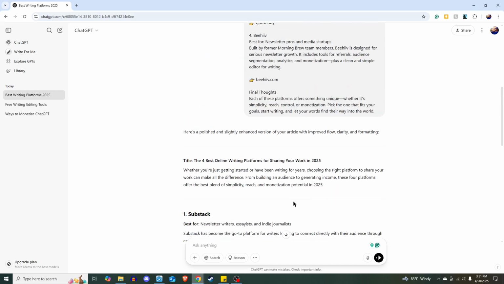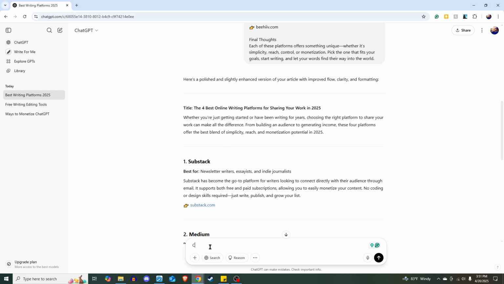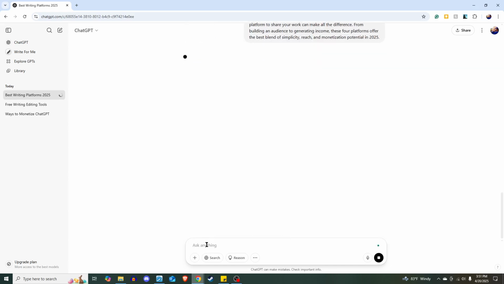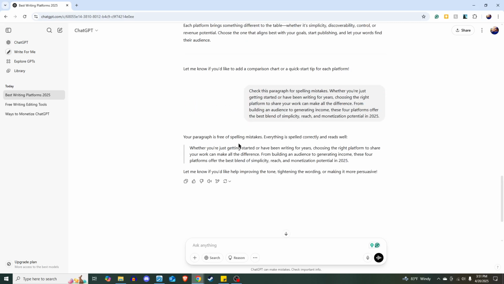If you wanted to maybe take, let's take this, check this paragraph. Well, I can't spell. P-A-R-A-G-R-A-P-H. For spelling mistakes. And then I paste that paragraph in. Your paragraph is free of spelling mistakes. Everything is spelled correctly and reads well. So it'll even check several sentences for spelling errors.